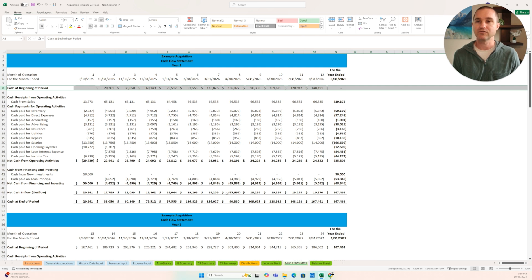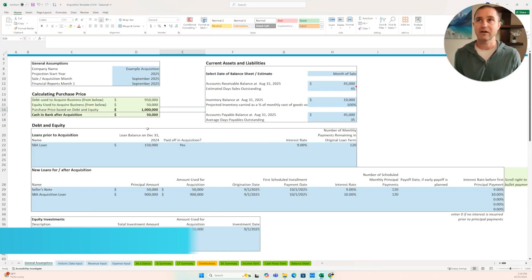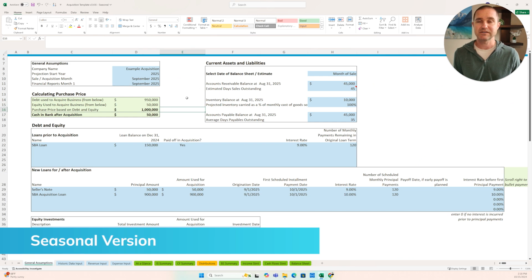So make sure cash never goes negative, and look at your debt service coverage ratio, and I think that should put you in a pretty good spot. Now I want to look at one more thing here. I want to look at our seasonal version, as I had mentioned.